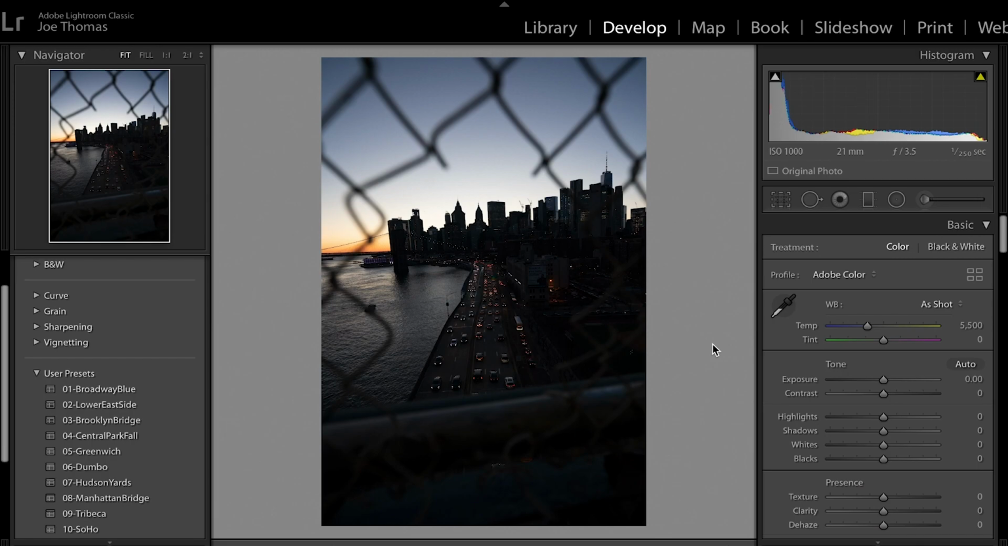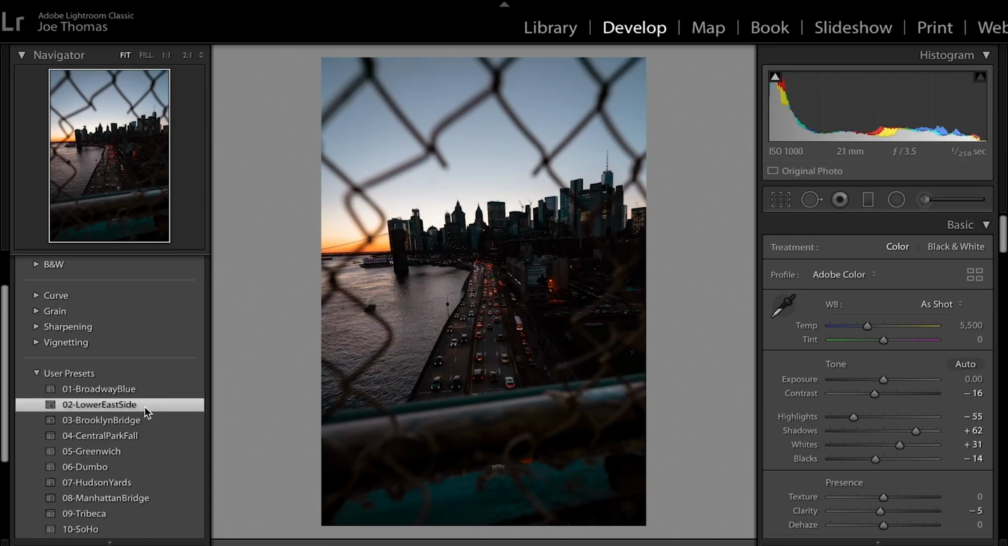So for this last photo, I wanted to do an edit of more of a cityscape shot during sunset. This photo was taken on the Manhattan Bridge looking towards the downtown Manhattan skyline over the FDR highway. For this one, I'm going to apply the number 2 preset, Lower East Side. Immediately you can tell it made it more contrasty, added a bit of warmth to the shadows, a bit of teal to the highlights, and bumped up the oranges and reds.